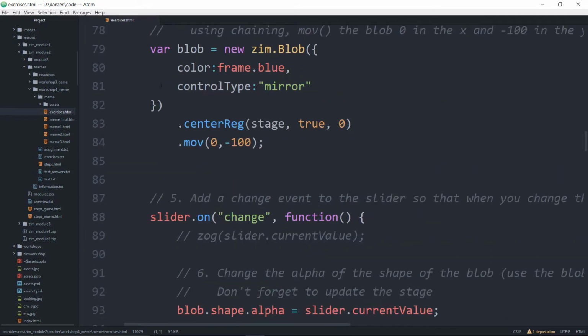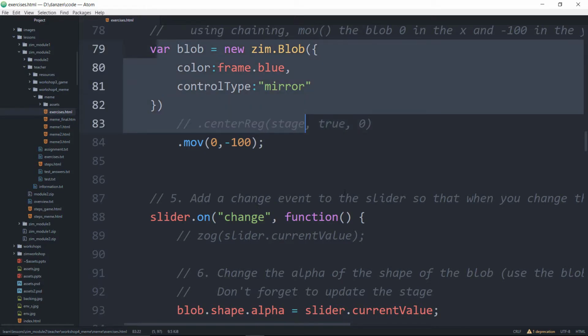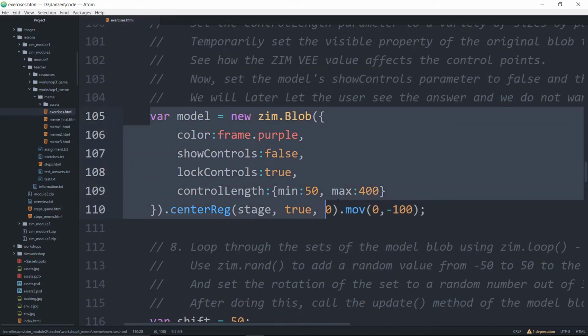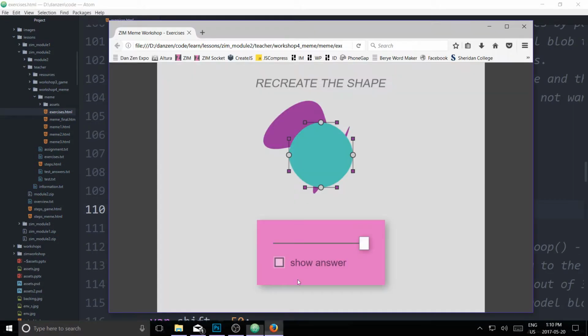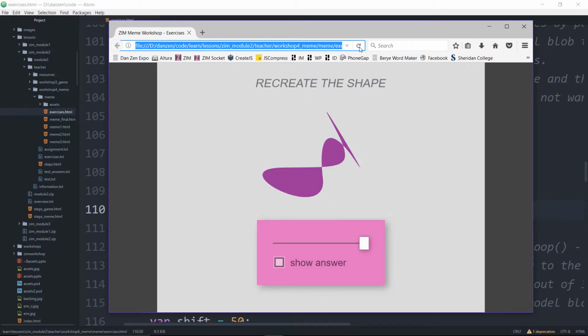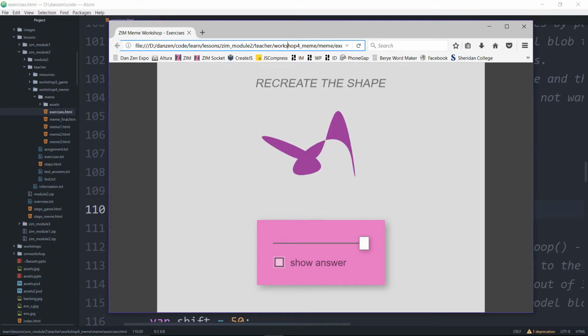Now another thing, just while we look at this blob in behind, let's comment out the center reg of the other blob. So we're going to be looking at the model. Here's the blue blob, and we're commenting that out now. So all we're going to do is see the model. So we save that and refresh. There's the model. Okay, so how did we make it this random shape each time? Let's take a look.